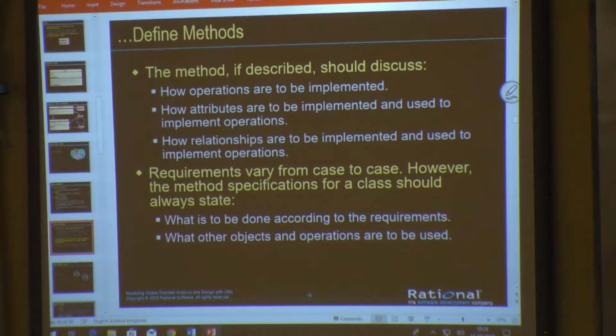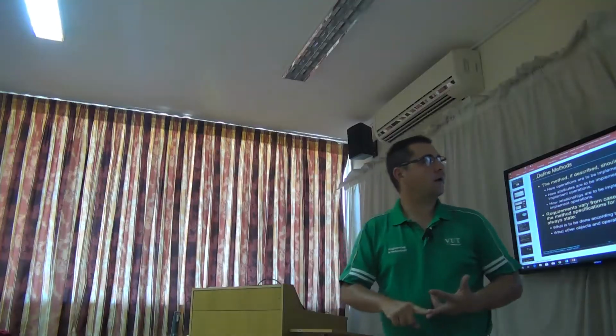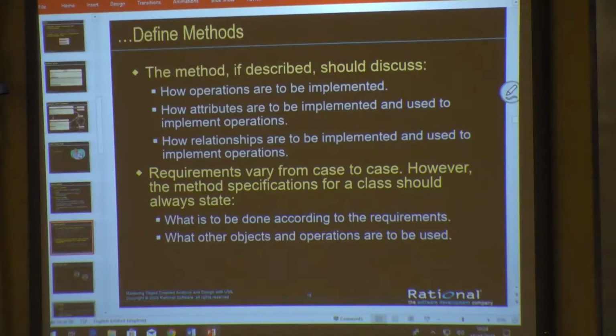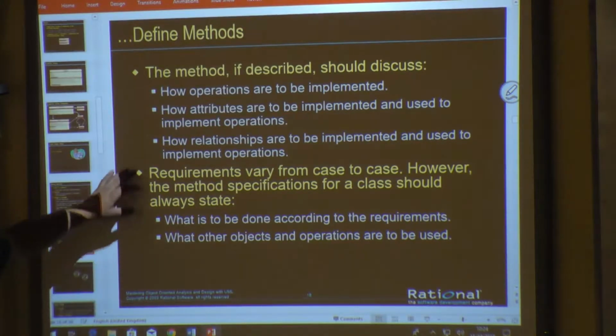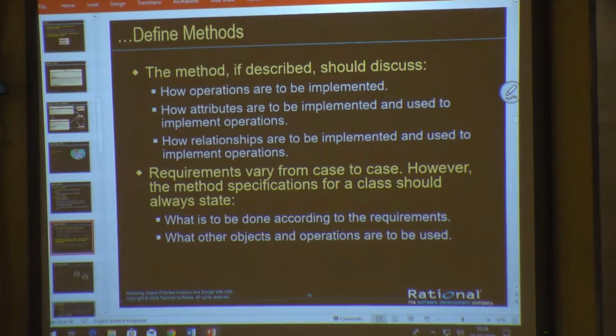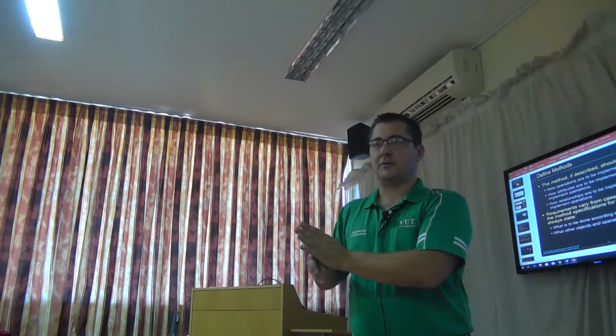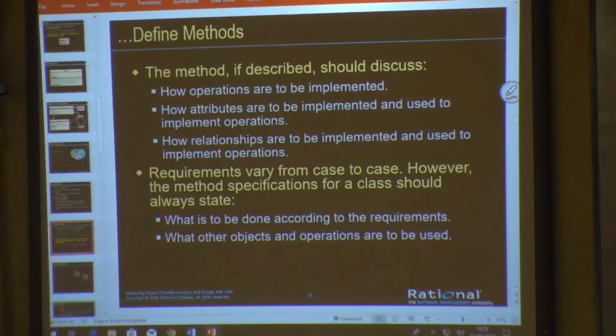So then there's a bit of a continuation where they're saying to us, the method, if it is described, should discuss how the operations are to be implemented, how the attributes are to be implemented and used to implement the operations, and then how relationships are to be implemented and used to implement the operations. Now, this may vary depending on the complexity from use case to use case and how it will be used later on. Okay.